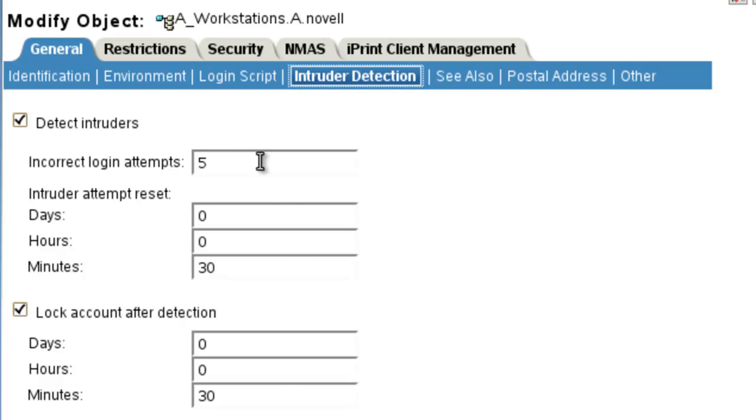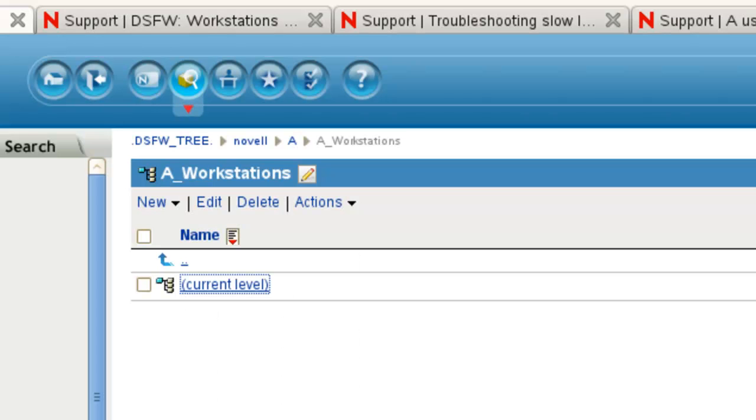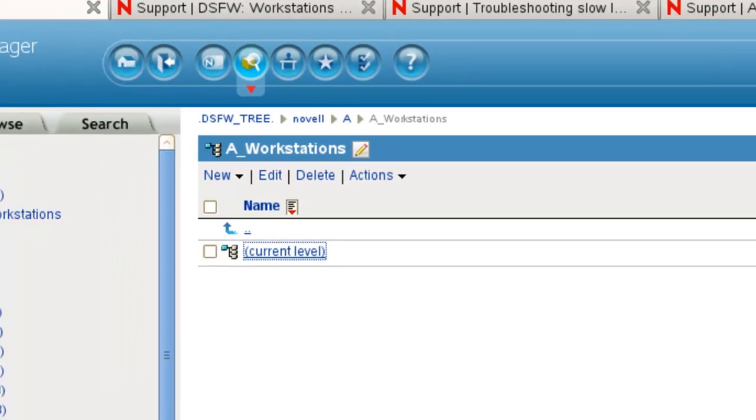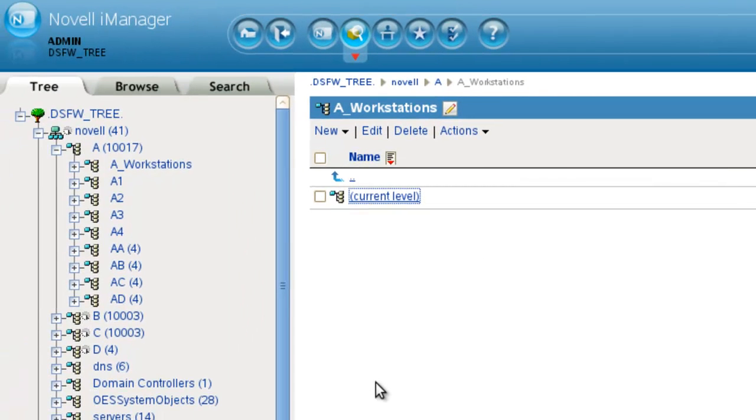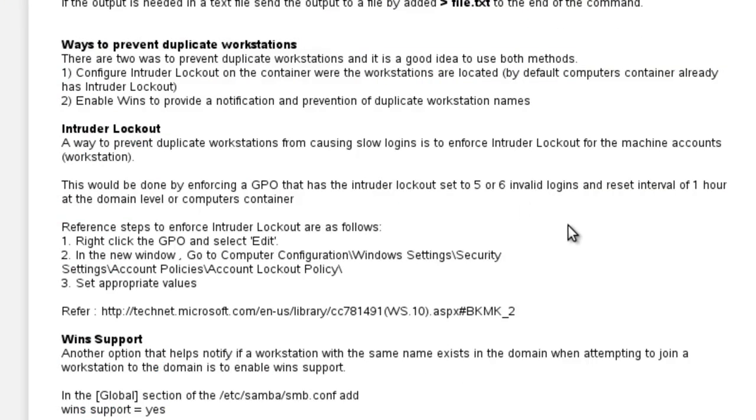Again, five. If it's specifically for a workstation, you might want to just do three to lock it out a little faster. It's up to you. Again, you might want to extend the time frame as well, from 30 minutes to an hour. Again, this is all up to you. You might have some company policies on what that setting should be. So if you move a workstation, do this. I would set it at the workstation level as well as the GPO. So that is how to at least keep it from causing problems on your network.